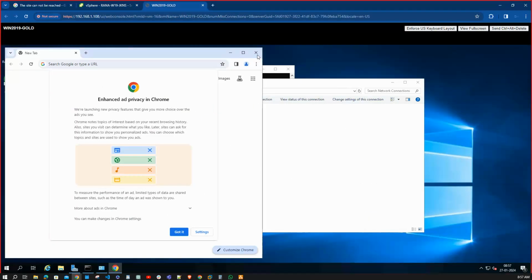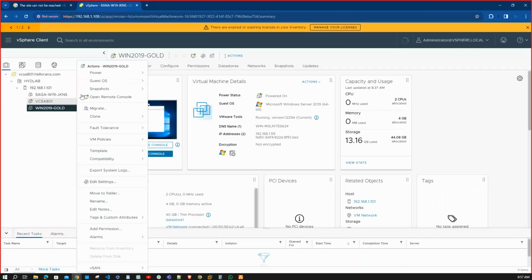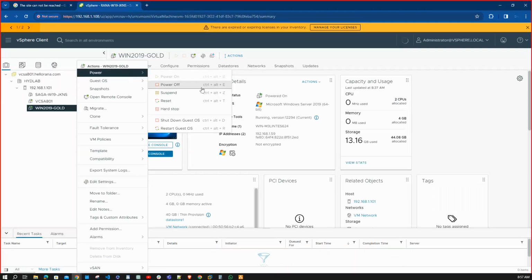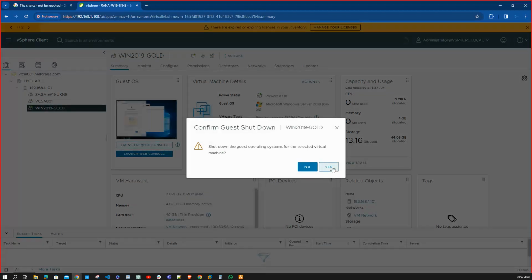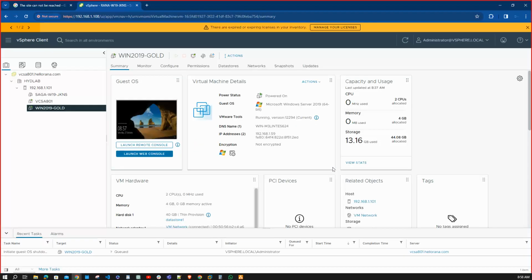Okay. Now I try to close here. Go to right click, power, shut down guest. Do not power off. Power off means, in case shutdown is not working, then you use power off. Please always use guest shutdown. See, 5.2 gigahertz is used. Memory, 2.46 is used.